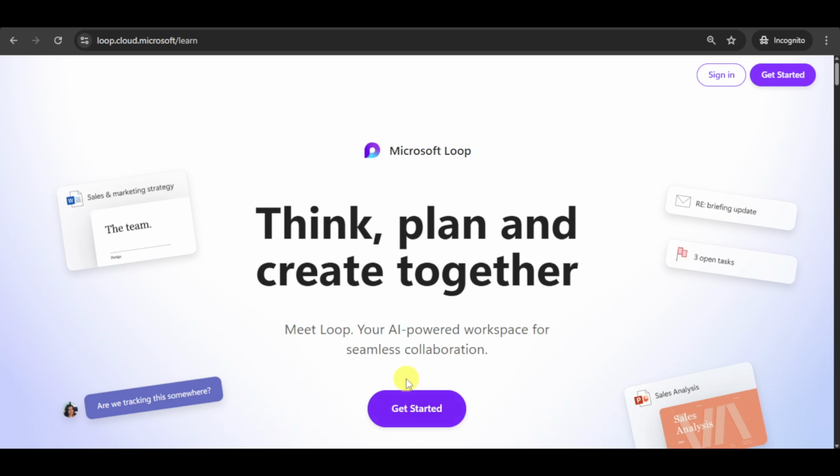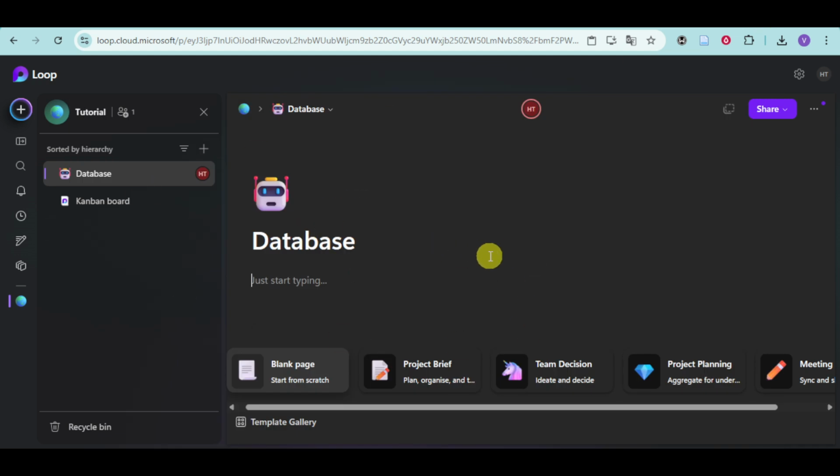However, if you already have a Microsoft account or an Office account, you can proceed to use that. That is because all Microsoft accounts across different applications are interconnected to each other, so you can use those as well. Head over and click on the sign in. Once you have done that, you should be able to see right here your actual Microsoft Loop.